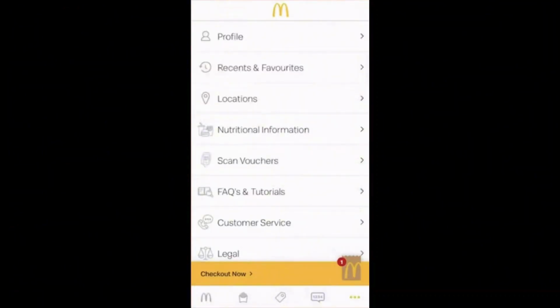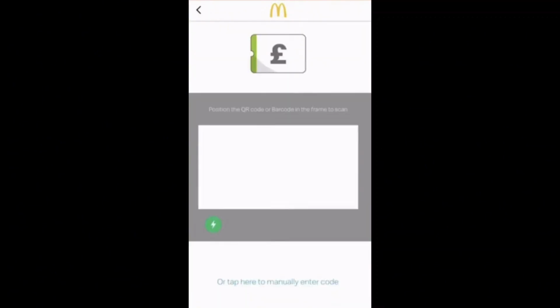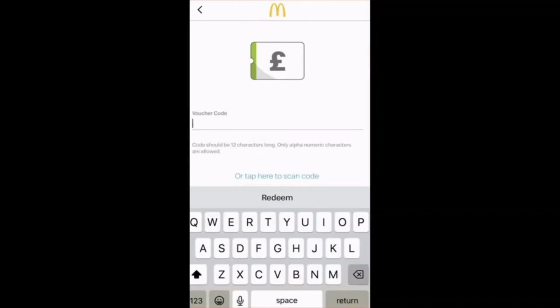Now let's open our McDonald's app, and from there go to the three dots at the bottom right corner of the screen. From there, simply tap on scan vouchers, which will open the next window where you will be able to scan the voucher. Simply scan your voucher, or you can simply tap here to enter the voucher code. You can simply manually enter the voucher code as well.